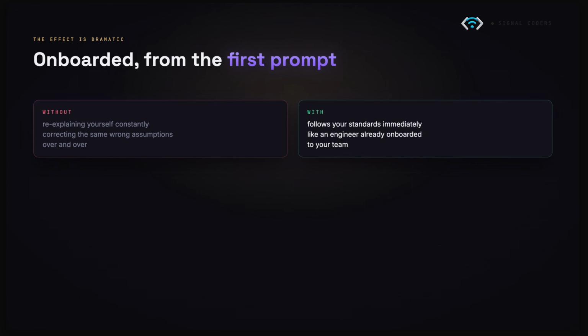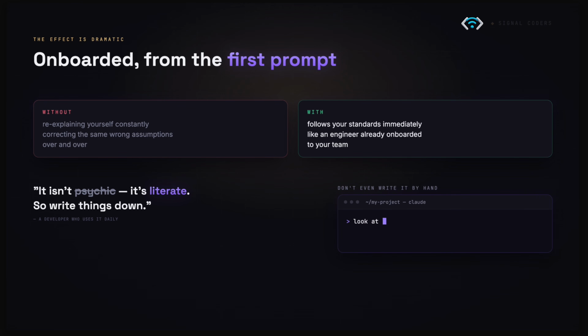The effect is dramatic. Without it, you're re-explaining yourself constantly and correcting the same wrong assumptions over and over. With it, Claude follows your standards from the very first prompt, like an engineer who's already been onboarded to your team. There's a wonderful line from a developer who uses it daily: "The agent isn't psychic, it's literate." So write things down.